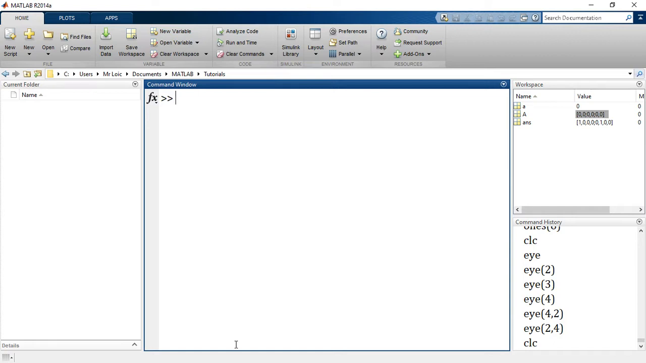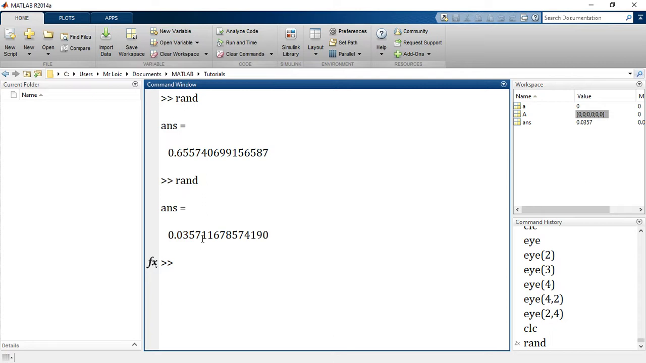We have the rand command. Let me just press enter. It gives you any number between 0 and 1. That is what rand does. It gives you a random number. So if I say rand again, it will not give me the same number. It gives you a random number found between 0 and 1.